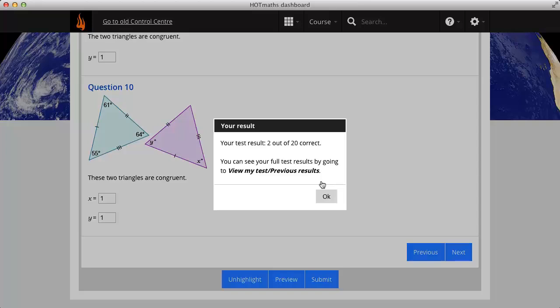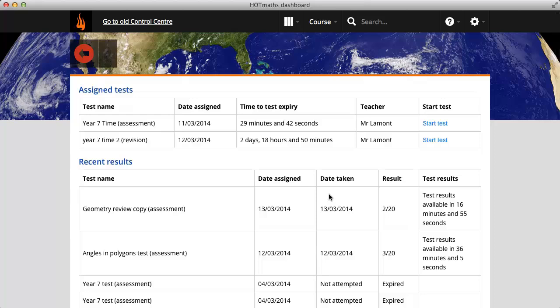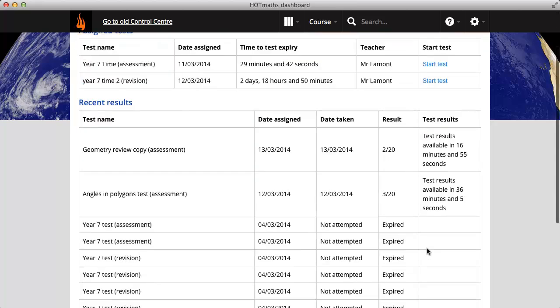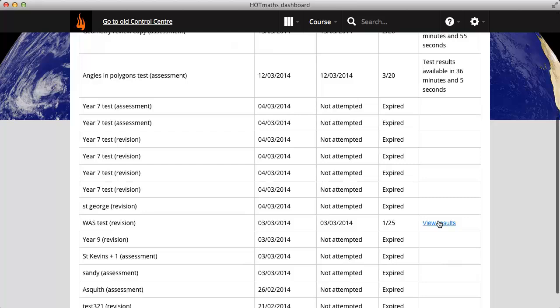Because we said this was an assignment style test, or assessment style test, rather more formal, they don't get the full answers until that 20 minutes we said has expired. So I'm just going to click OK. That takes me back to my tests homepage, and you can see here I won't get my test results for another quarter of an hour or so. But I can go down and tests that I've done in the past, I can see the full results there. So that's a whole bank of test results available to students.